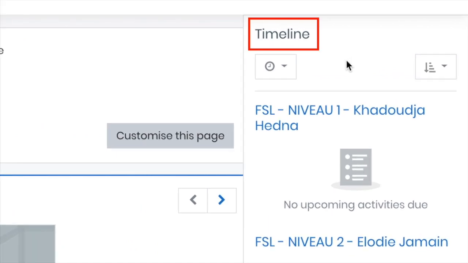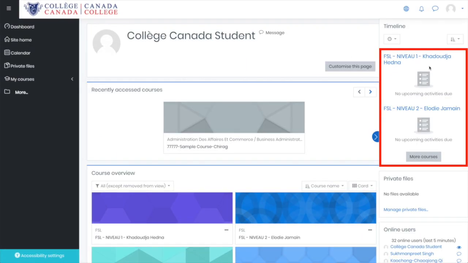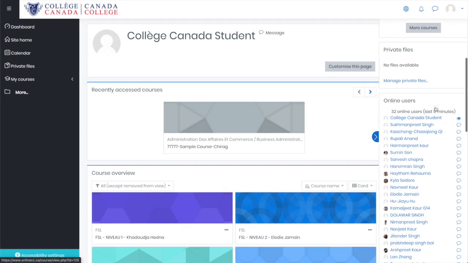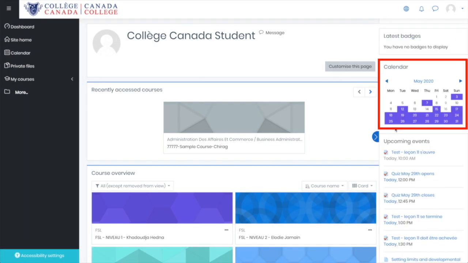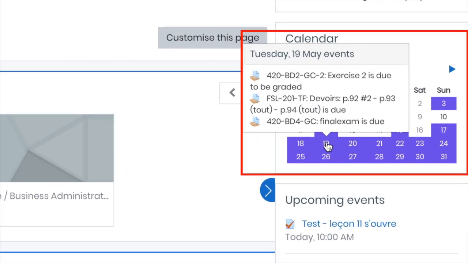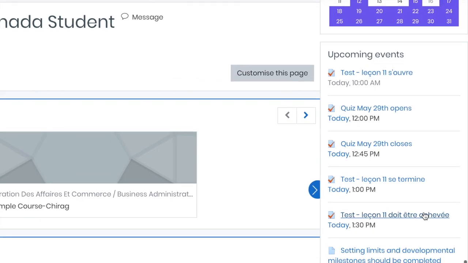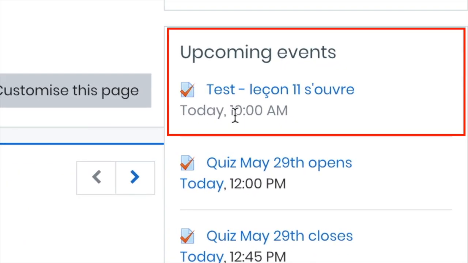Let's talk about our timeline. In the timeline section, you will be able to see upcoming activities which are due. Also, you will be able to see your private files, online users, and then you will be able to see your calendar section. If you hover around on any date, it will show you the assignments which are due, the projects when you have to submit, when is your final exam. After that, it will show you your upcoming events. So for example, today there is a test at 10 a.m.